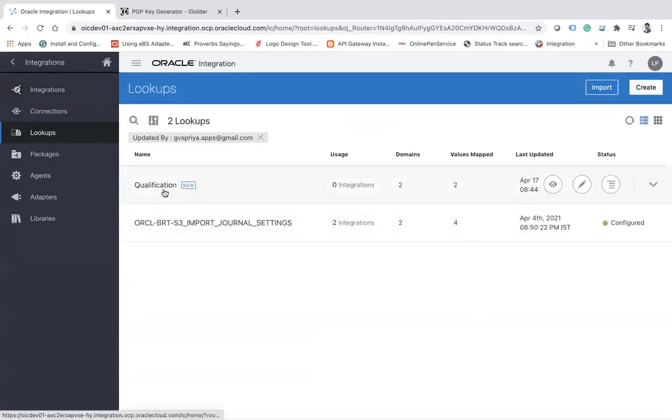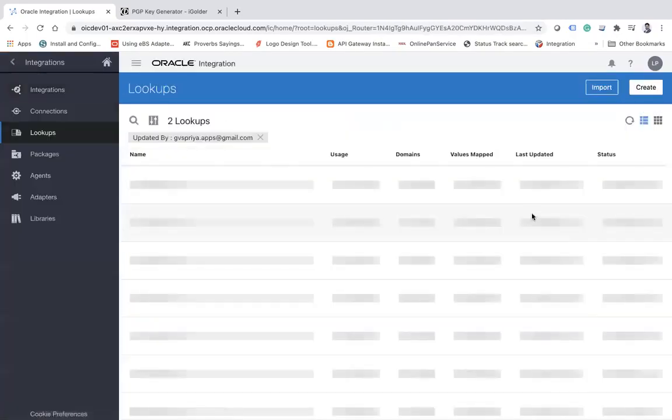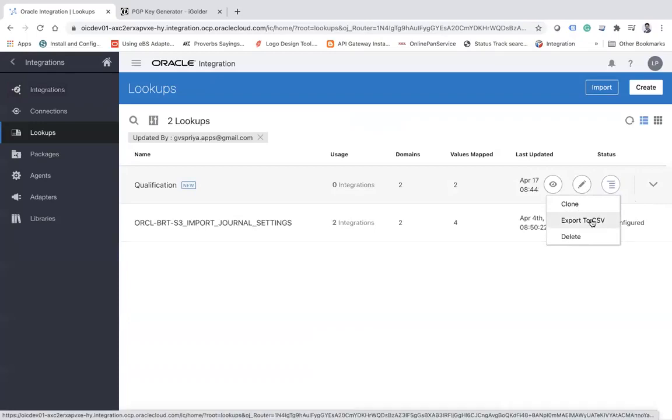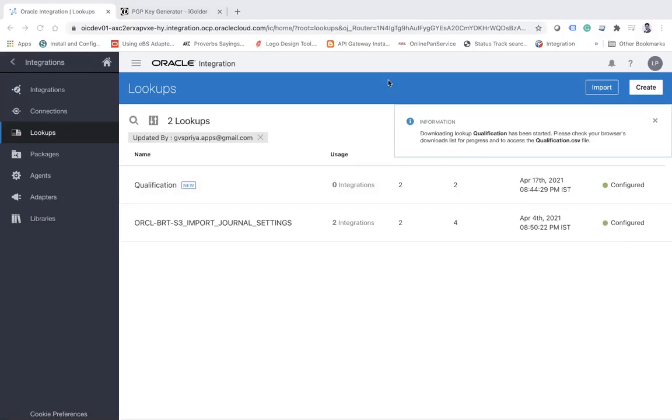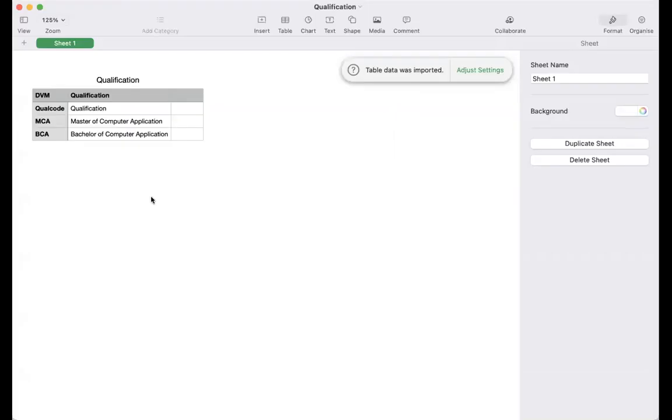Now once your lookup is ready, you can view it, you can update it again if you want, and then you can export to CSV. So when you click on this export to CSV, a CSV file will be downloaded. And if I do this, let me just open that CSV file and show you. I hope you can see that. So how does this file look?